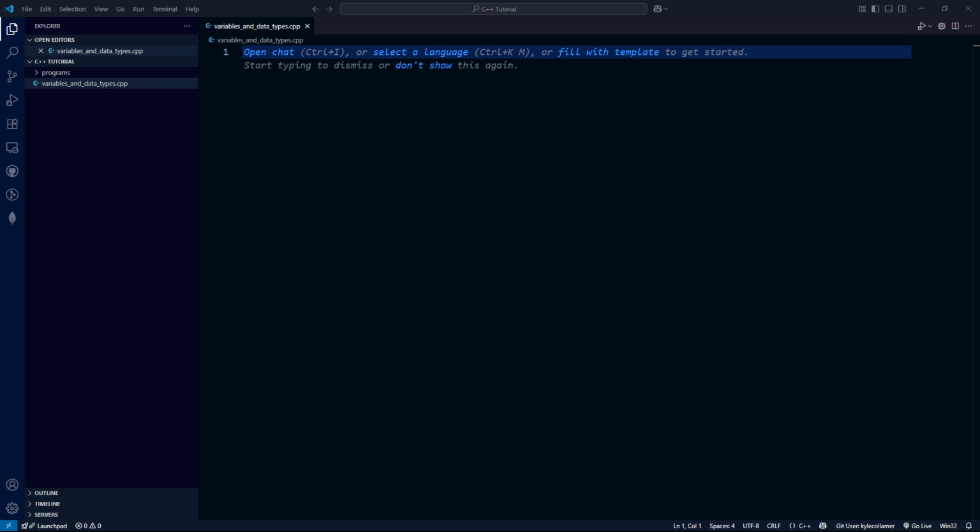C++ has several built-in data types. Here are the most common ones. First is int, or integer, for whole numbers like 5, -10, or 100. Next is float, for decimal numbers like 3.14 or -2.5. Next is double, for larger or more precise decimal numbers. Next is char, for single characters like capital A or lowercase z. And then bool, or boolean, for true or false values.